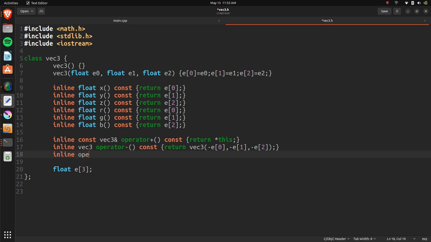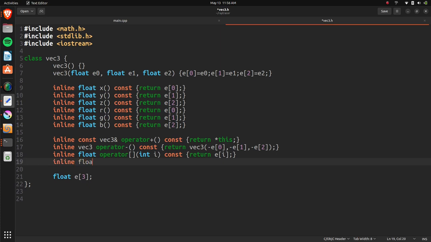The next one is going to be a float operator for the index, and it's going to take an integer and const, and then return e[i]. So that's just so instead of calling one of these, if we wanted to, we can just do the integer in the index for exactly where it is. Then inline float, this is basically the same thing, but this is for the reference, operator int i const, return e[i].